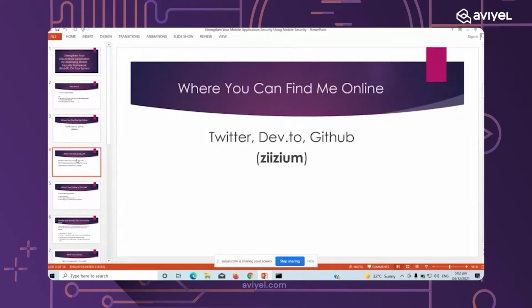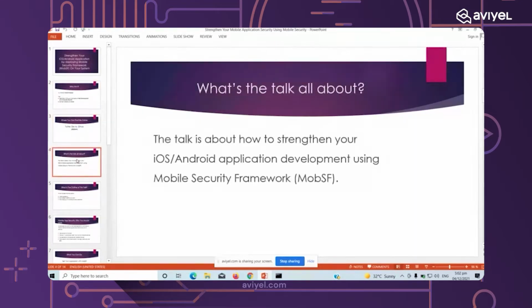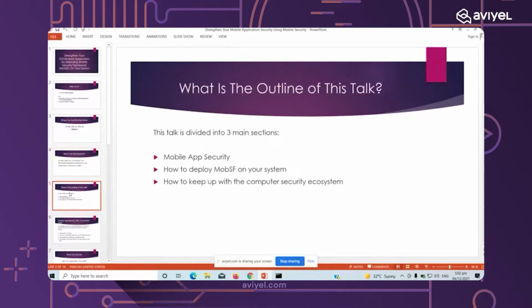Now, let's talk about it. This talk is about how to strengthen your iOS and Android applications using the Mobile Security Framework. We're going to talk in three different parts. The first part is mobile app security and security in general as a whole. The second part is how to deploy the Mobile Security Framework on your system, and the third part is on how to keep up with the computer security ecosystem as a whole using resources online.